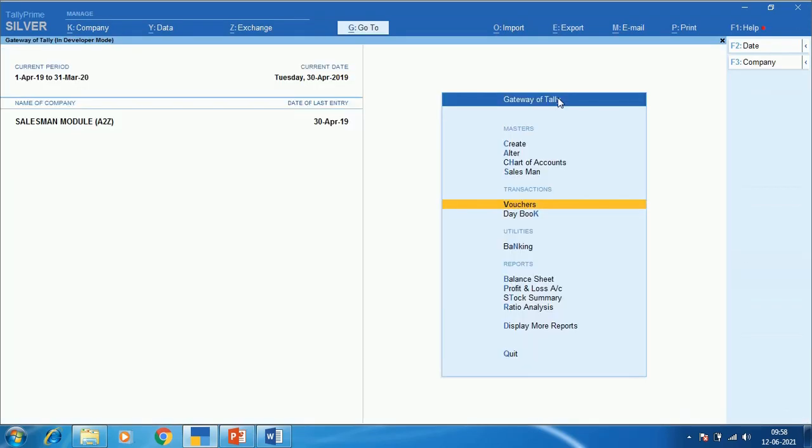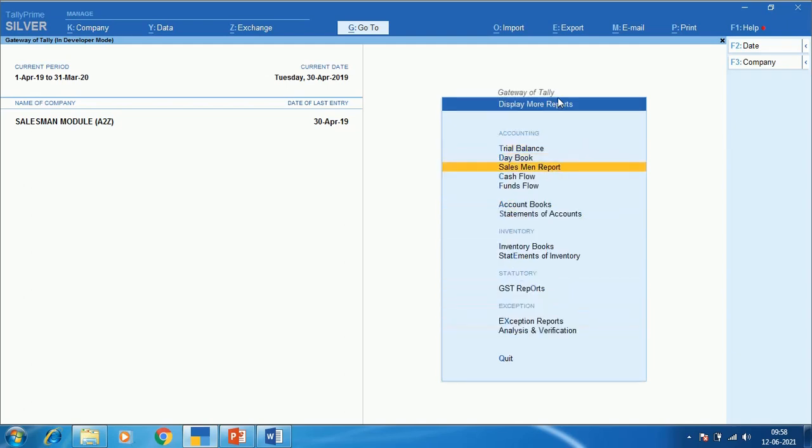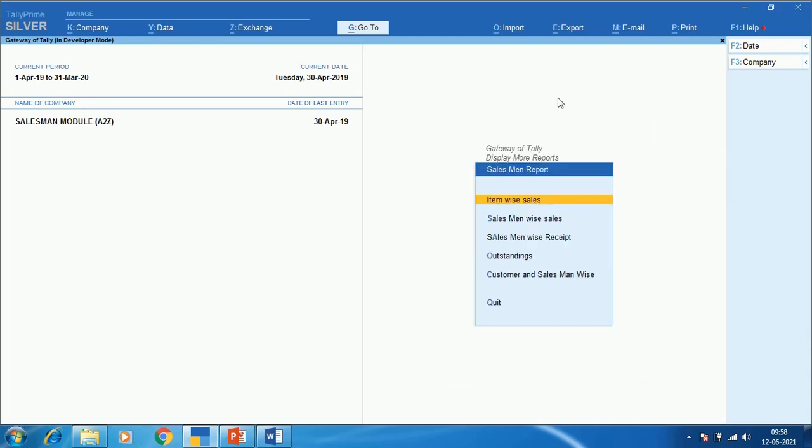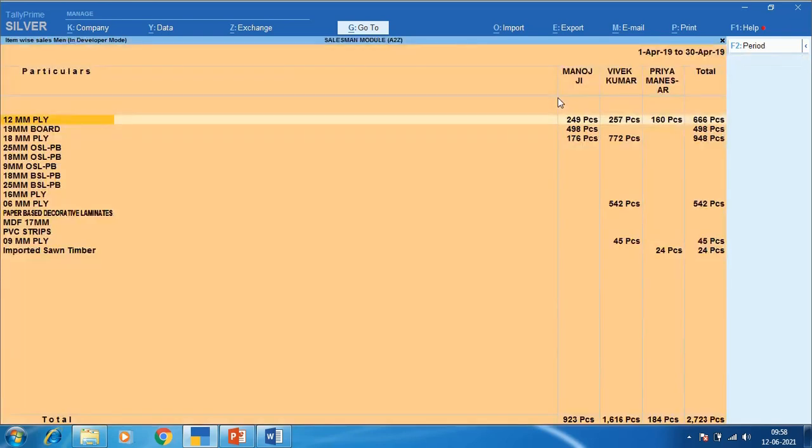So let's go to the report section. In display you will see a salesman report part. By entering it, you can see 5 different kinds of reports: item wise sales, salesman wise sales, salesman wise receipt, outstanding, and customer and salesman wise. All of them are different but very useful as well.